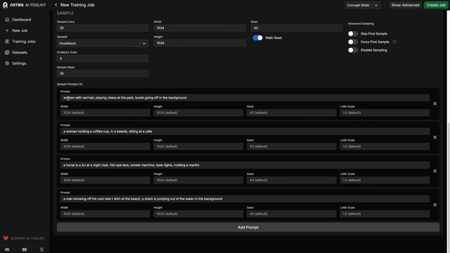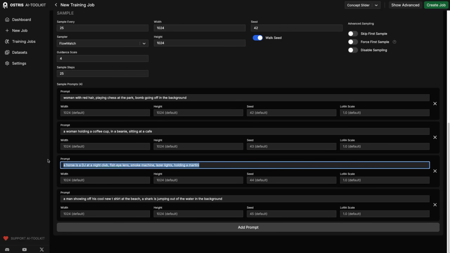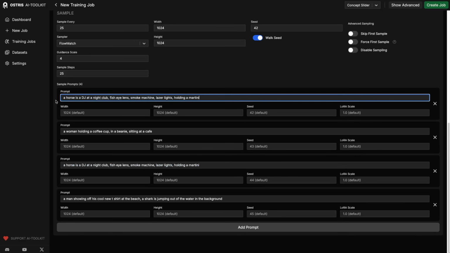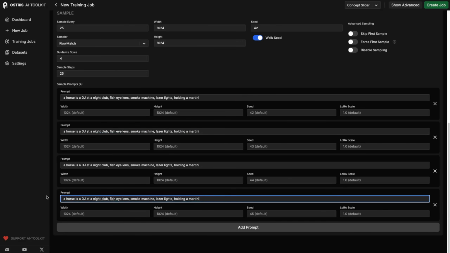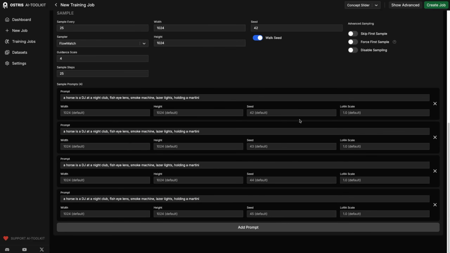So let's just pick one of these. Which one do we want to do? We're going to be increasing the detail. So I love the DJ horse prompt. If you're familiar with the default prompts, it's one of my favorite ones. I just love seeing a horse being a DJ with a martini. So we're going to copy this to all the prompts. So we don't need to change anything besides the seed. We could just turn off walk seed. That works. I just like to do this for good measure. I don't know, that's how I do it. Turn off walk seed if you want to keep them all the same.